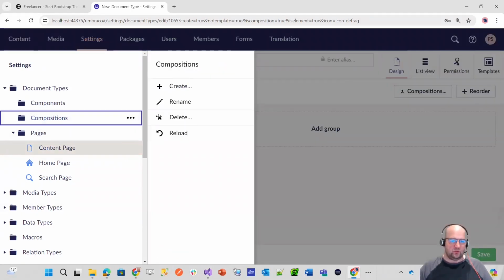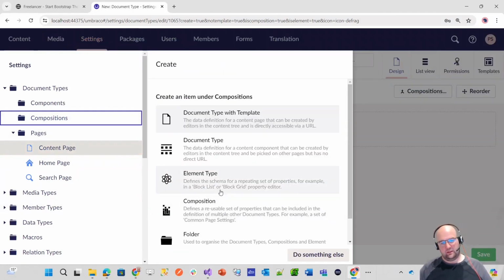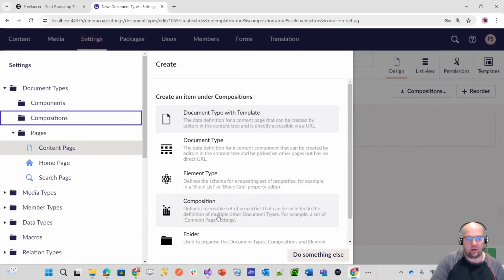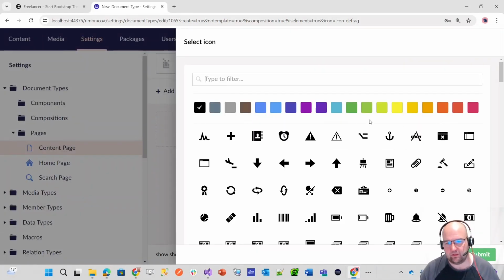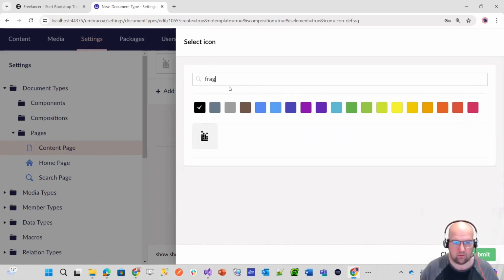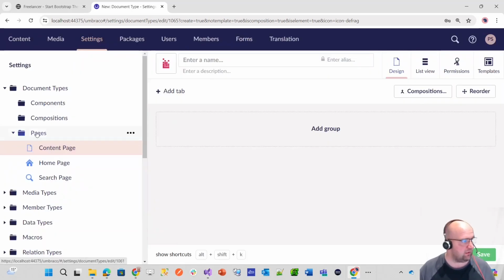I don't think there's too much difference between an element type and a composition, but it's more about the purpose of what you're creating here. So I would say when I'm creating this, I'll choose composition, and it automatically assigns this icon, this frag icon. And from Mark, I picked up the idea to use the pink frag icon for these compositions. So that's what I do in my videos.